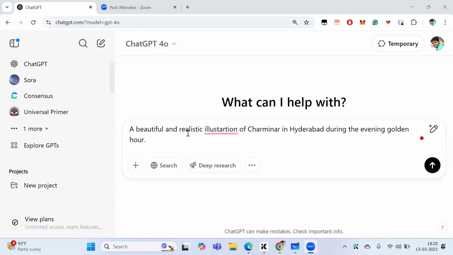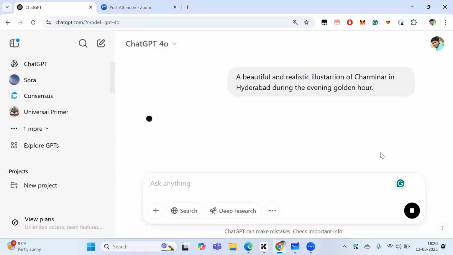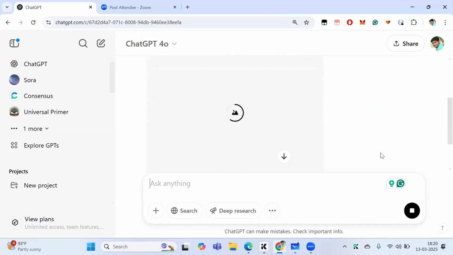Okay, so you see that I just put this very simple, very simplistic prompt. Now let's say I'll try to execute it. Let's see what it is going to do. Even I'm not sure. A beautiful and realistic illustration of Charminar in Hyderabad during the evening golden hour. Let's see how intelligent it is. Let's go and see.